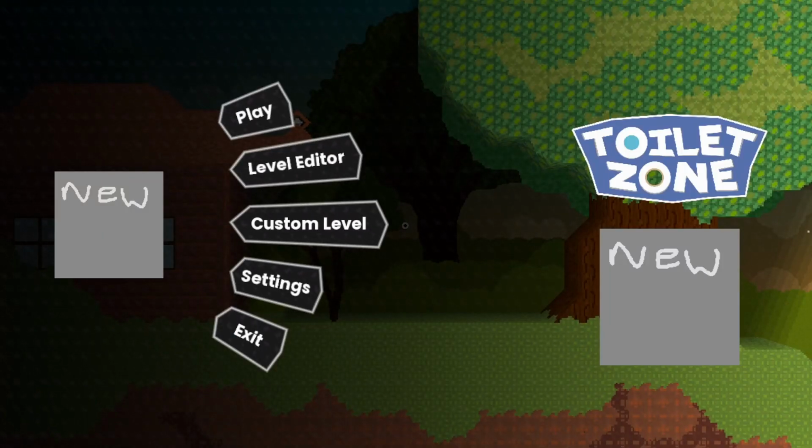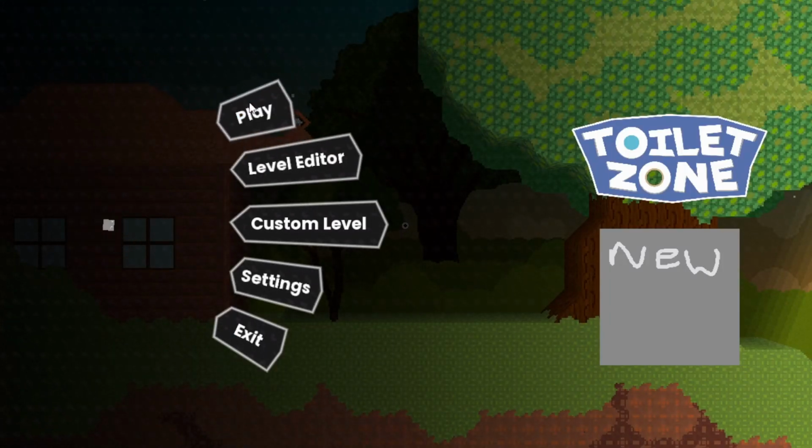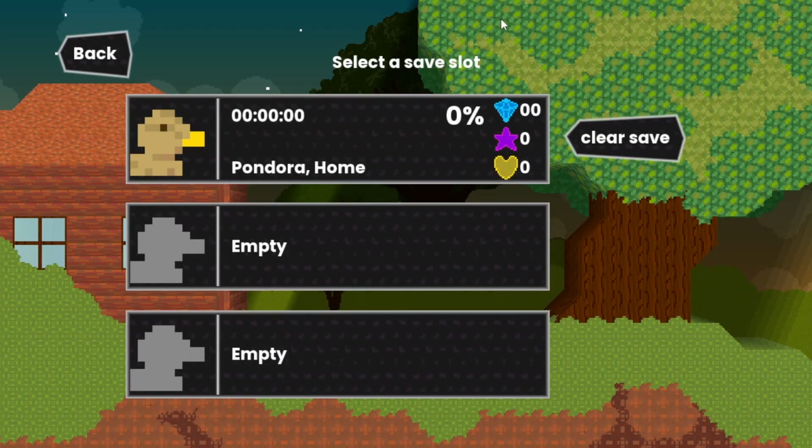From here, if you click play, you're taken to the save slot menu. I'll have the total time spent in game displayed on the top of the slots. The text on the bottom will show the current chapter and level name. These icons on the right represent some collectibles.